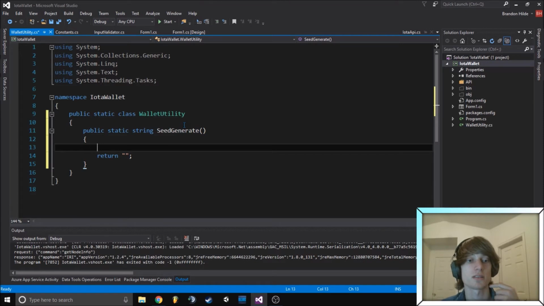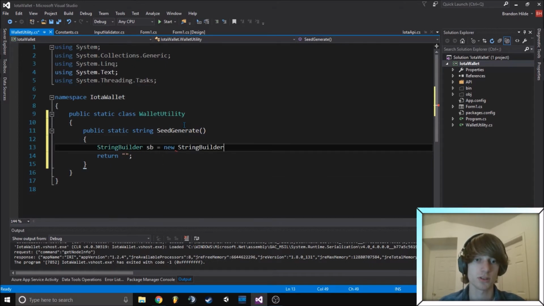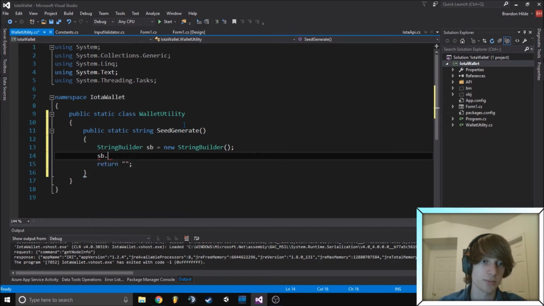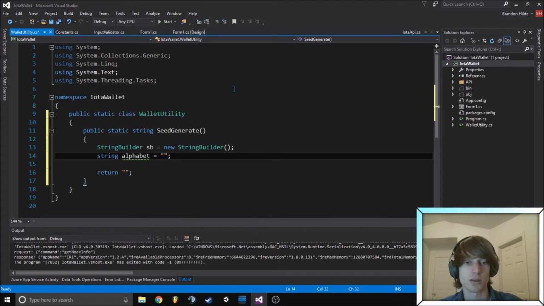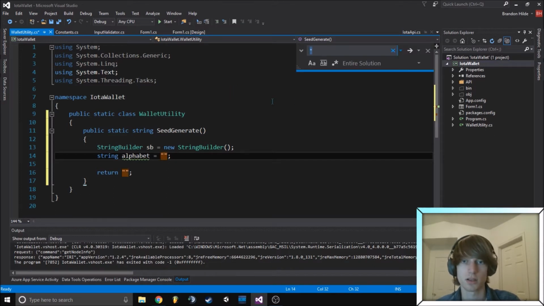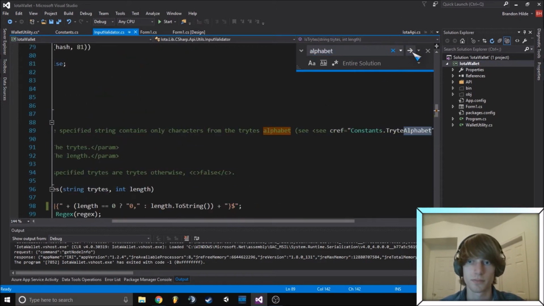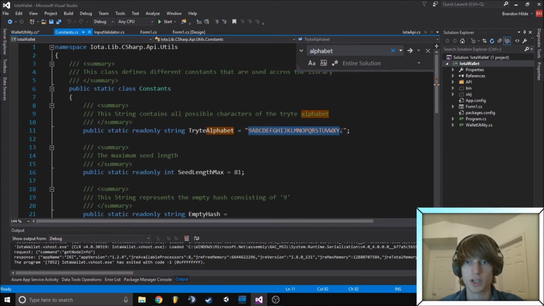let's see, probably the best way to go about this is we can do just a string builder. SB equals new string builder, and there should be sb.append. Yep, this is good. So the second part that we need is a string alphabet. And then we want to add in the trite alphabet. Since we were just looking at that, I'll look it up again. Here it is. So we'll just copy this.